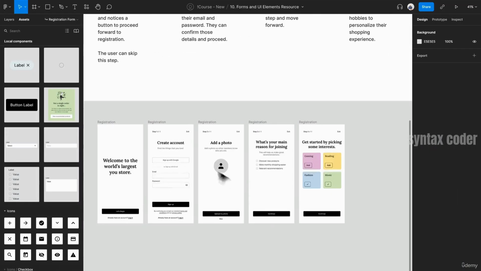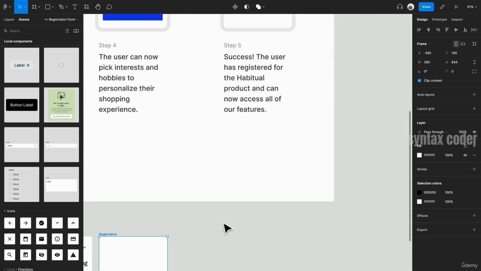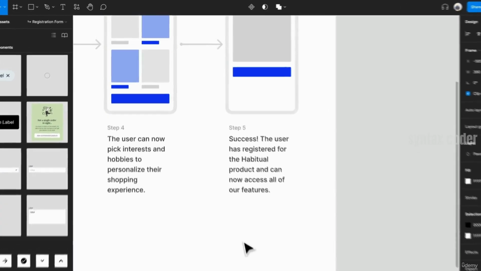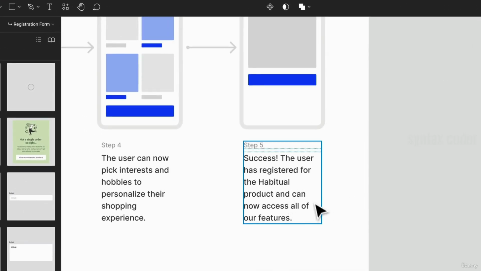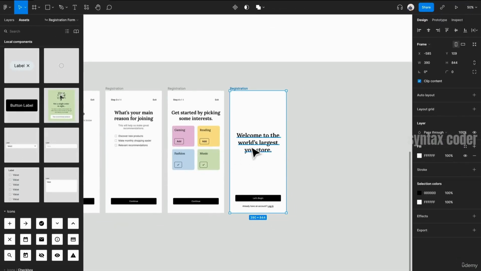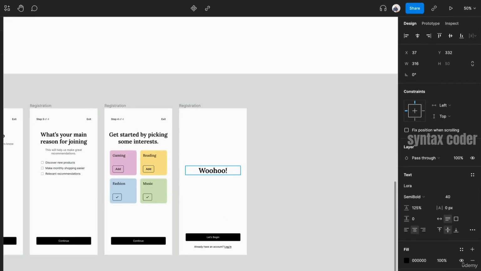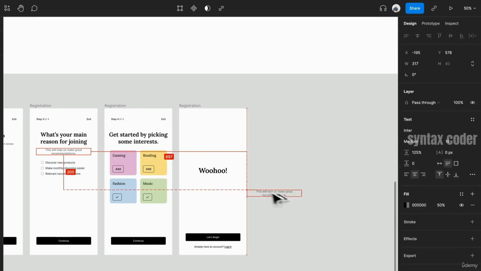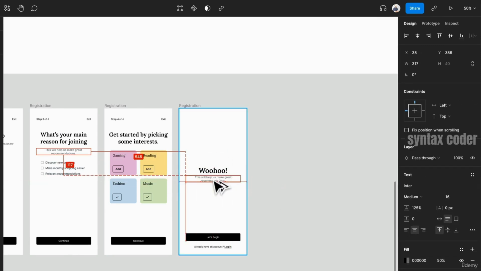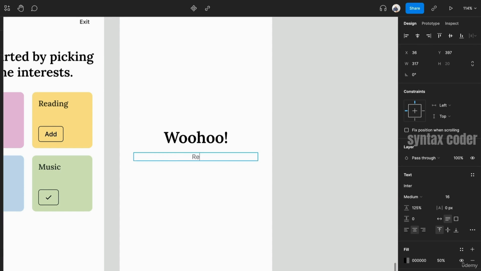And I think at the end, just to cap this off, we're going to copy it and it's going to show up over here. Let's see. Success. The user has registered for the new product and can now access all of our features. Okay, perfect. At this point, this is a part where we can maybe put some confetti pop or something. I'm not too worried about that just yet. I just want to make sure that the flow seems good, and then I'm going to start building up the fidelity from here. And I'm just thinking about text again.